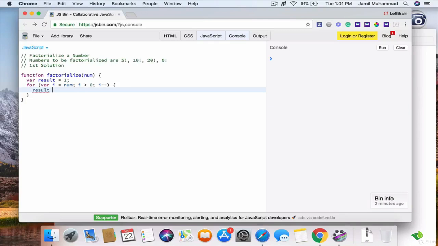and then inside the for block we're going to do result asterisk equal to, or multiply equal to i, and we're going to return result, return keyword result, and then we're going to console.log factorialize, and then the first integer is 5.